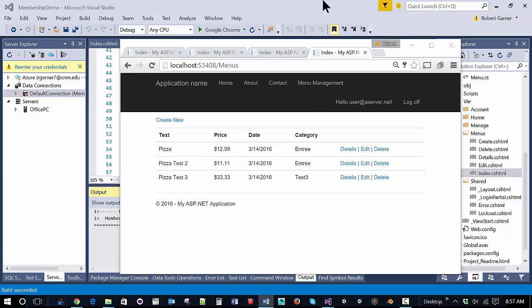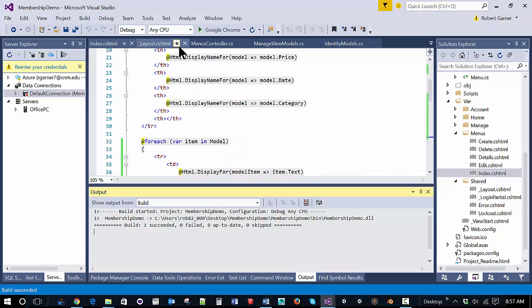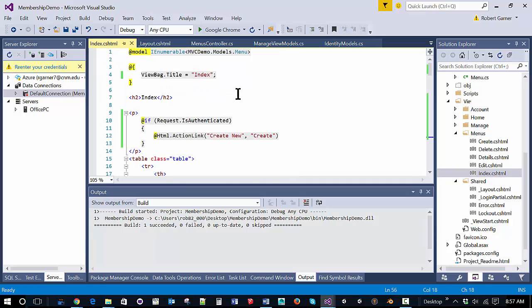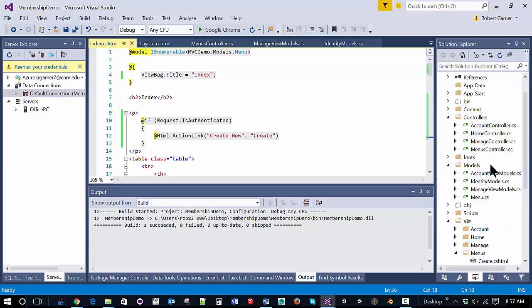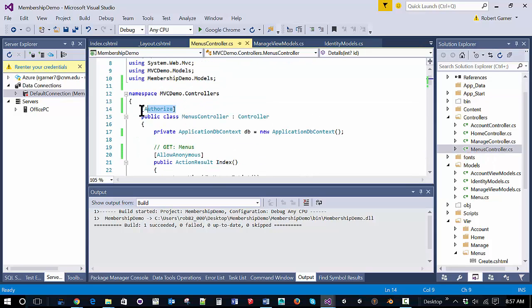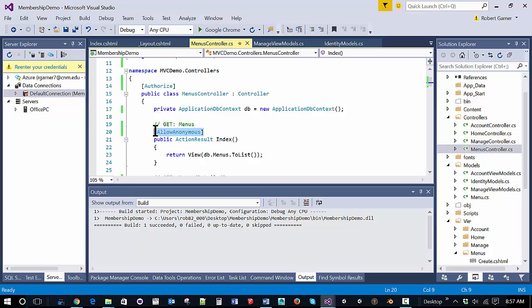So using the template for creating your login details is fairly easy. The things that we use to enable authentication: let me open up the controller. At the controller level, we used the authorize tag and then the allow anonymous tag. You can use those either in front of the entire class or in front of an index.